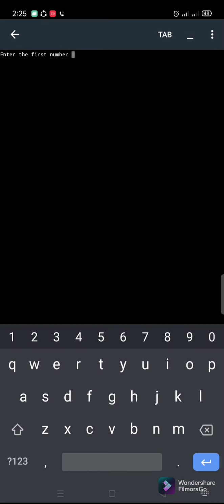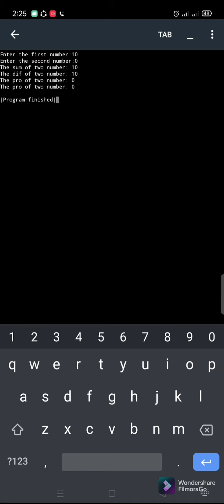So when we use it, we will try, the first number is 10 and we will try to make the second number 0. What will be the answer? So the answer is the same. Okay. So we have the sum of the two numbers is 0. The difference of the two numbers is 10. Yes, the product is 0 and the quotient is 0.